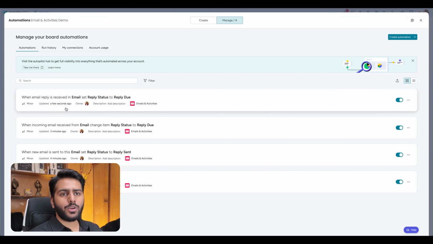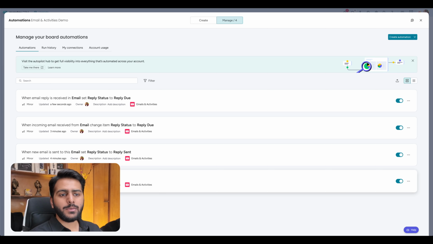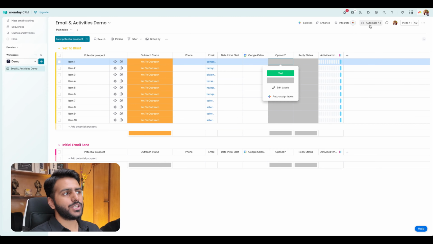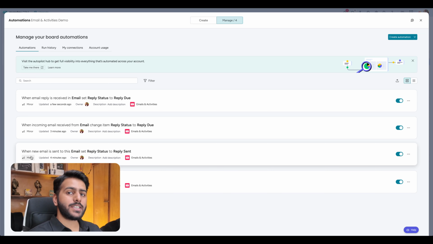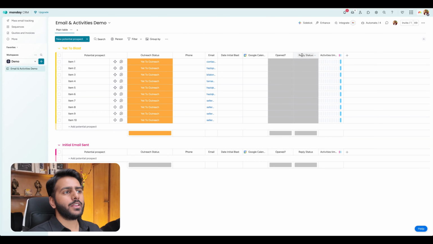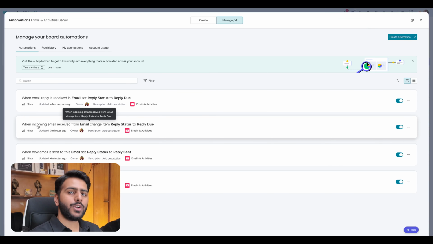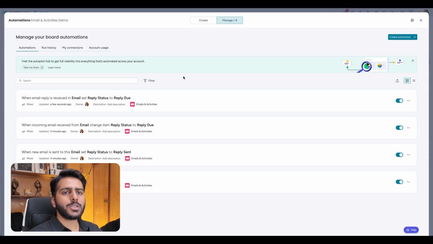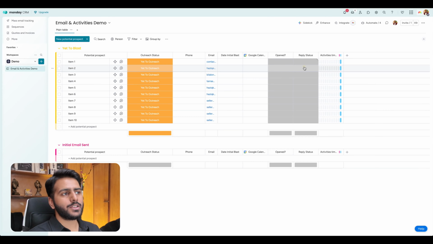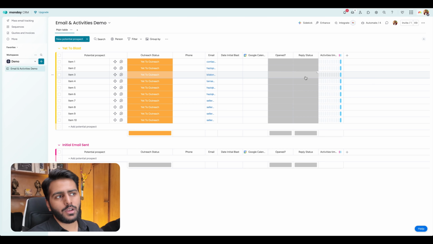Okay, so we have 4 very simple automations here. When an email is opened, then this status would change to yes. When a new email is sent out to the prospect from our end, this status, reply status, would be changed to reply sent. And then whether we're getting a completely new email from the prospect or if he's replying in the same thread, then the reply status would change to reply due. So this would be a pretty good system to have a bird's eye view of all the people who replied back to us or are looking for a reply from our end.